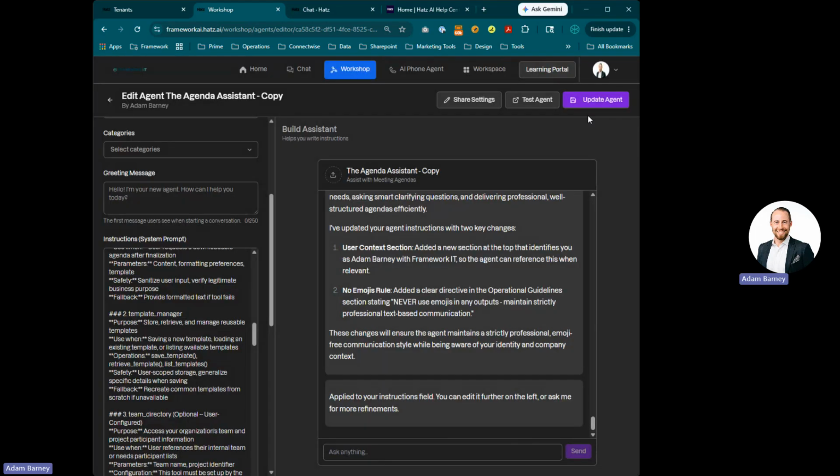So that is how you can copy anything from the community or any of the Framework AI standard tools and easily customize these to your needs.